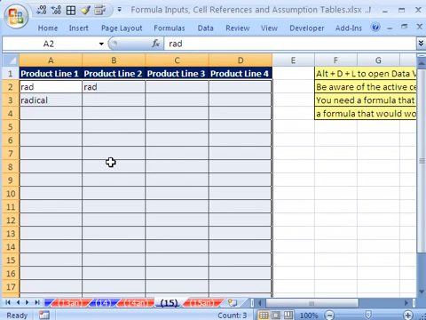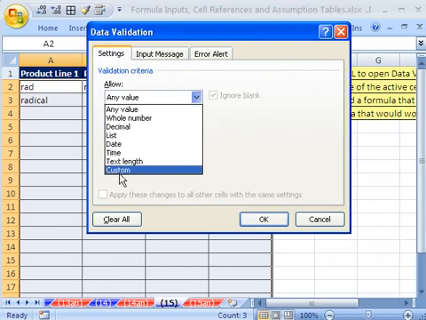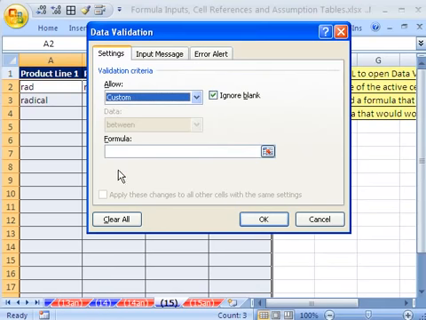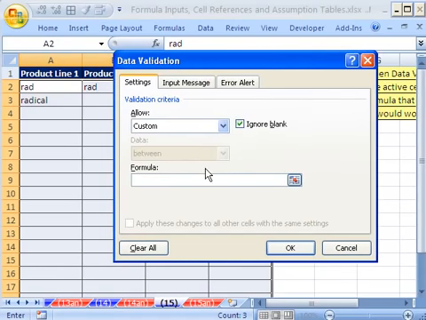All right, the keyboard shortcut that works in all versions is Alt-DL. You can see it right there, Alt-DL. We don't want to allow any value. We want to allow custom. And this requires a formula. Now, I remember when I first saw this, I was like, what? A formula? But the formula has to deliver either a true or a false. So watch this. We're going to do equals COUNTIF.